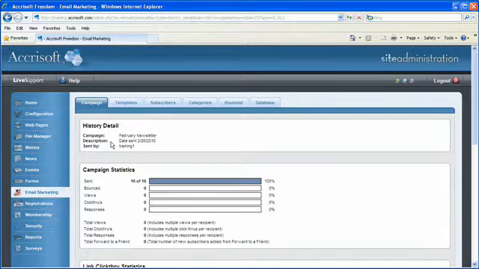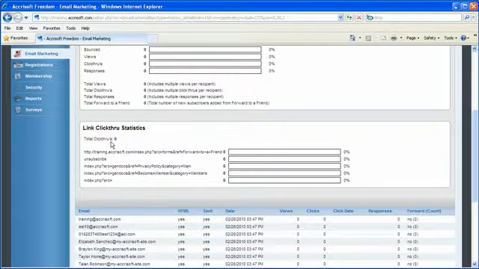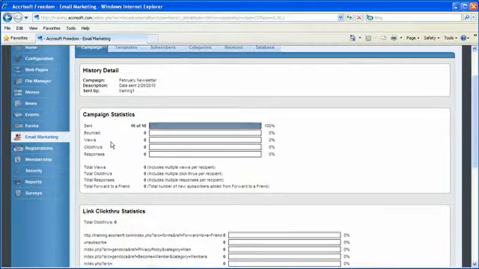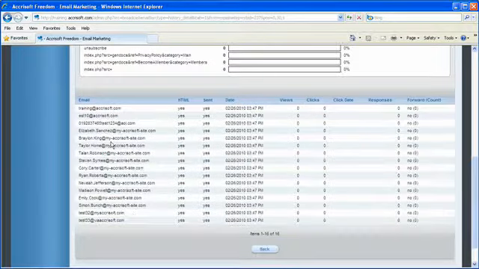And again, you have a campaign statistics section, a link click-through statistics section, and then a list of all of the email subscribers that you're sending to. And we can go back to our previous screen.